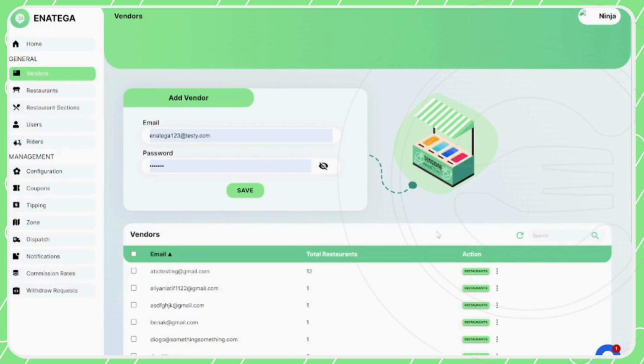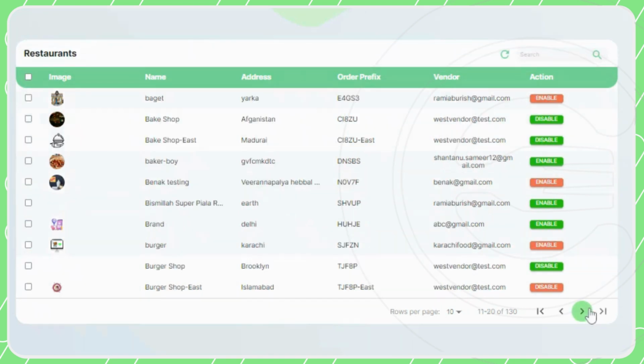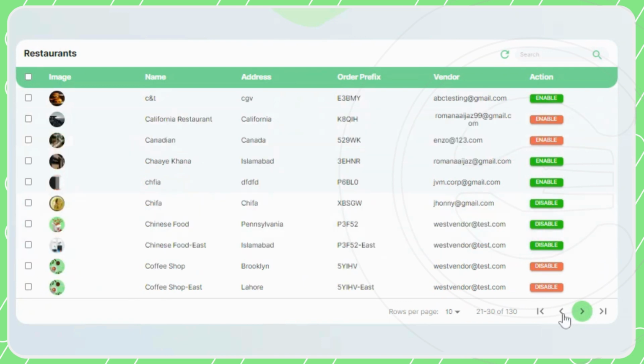Now, let's take a quick look at all the different sections within the super admin dashboard. You can see them all on the navigation bar on the left side. First, the restaurant tab. Here you can see a list of all of your added restaurants and enable or disable them. This shows or hides them from your users on the app.